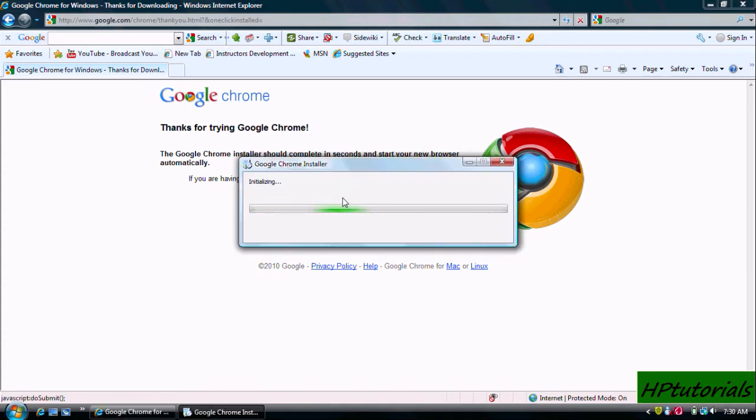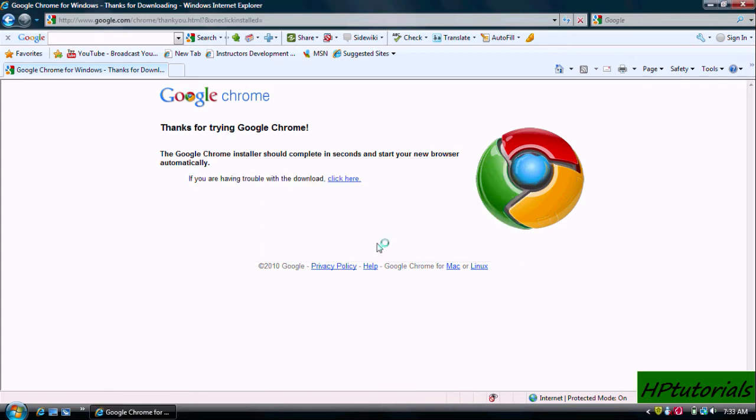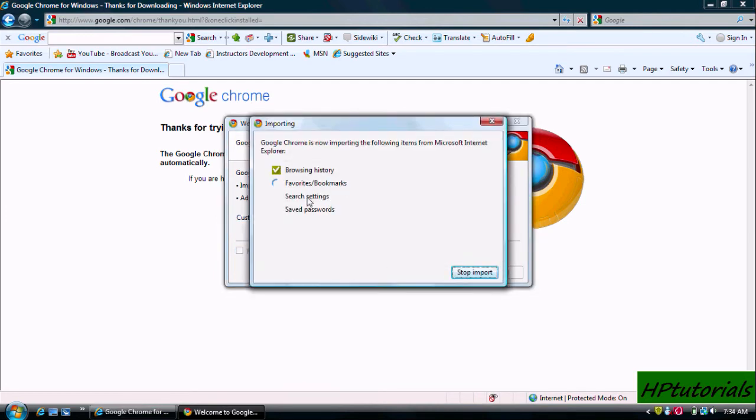This may take 3 to 5 minutes to install. Okay, when it's done, it will open up a Google Chrome web page automatically. You can choose to save settings on there. I didn't, since it's just an example.